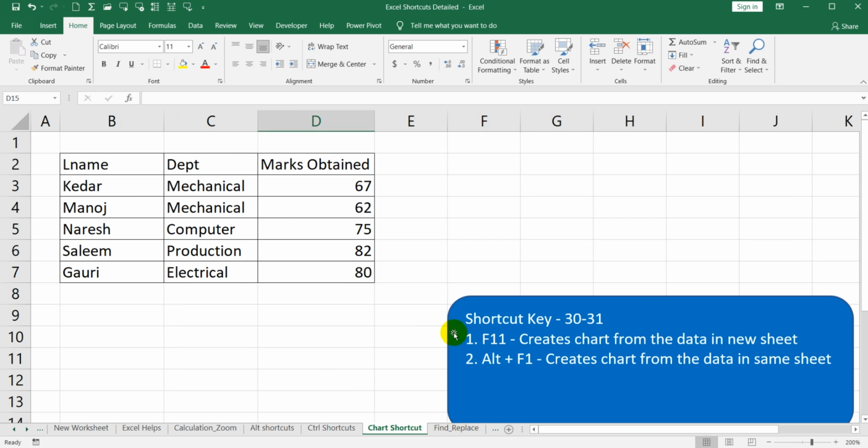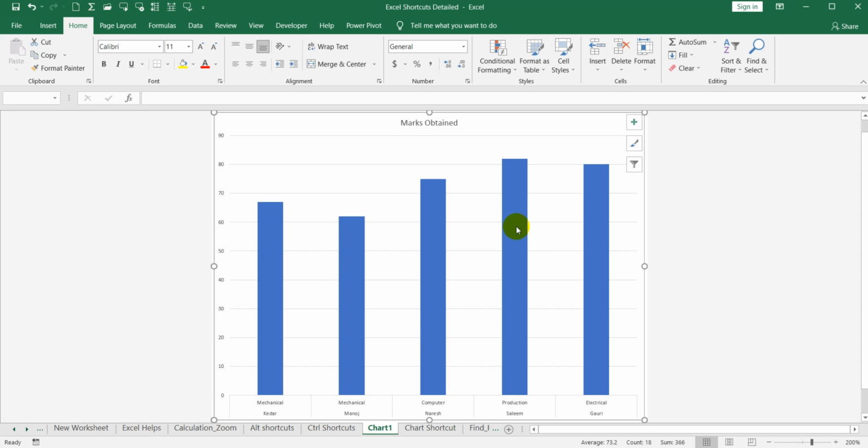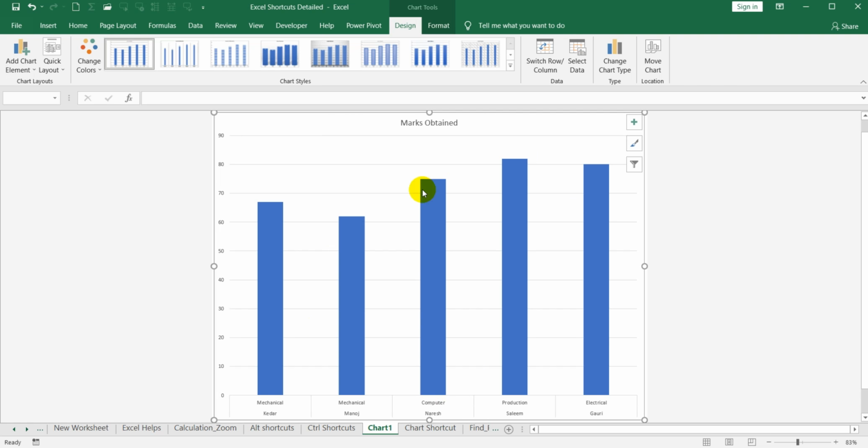Next, move on to shortcut number 30. This is for creating a chart. If you select the table over here and press F11 from the keyboard, you can see the chart is created in a new sheet. You can see the new chart. These are the marks obtained by the different students, like mechanical Kedar and mechanical Manoj. So I will just close this.